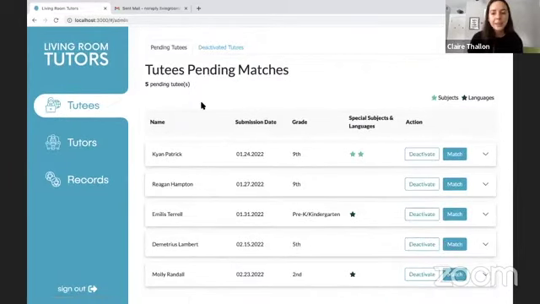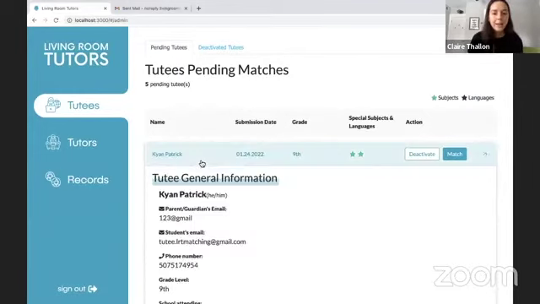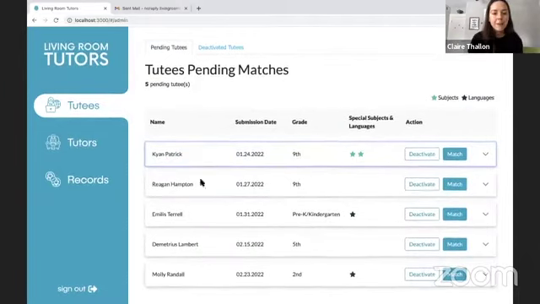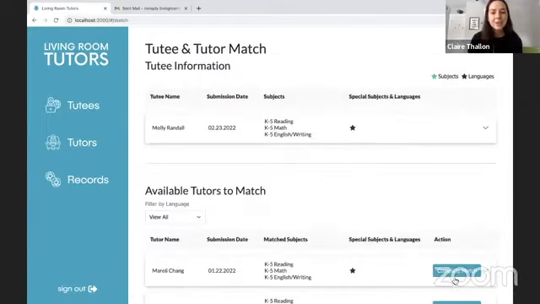Great, so next I'm going to look at the Tutees page. The Tutees page displays all of the students that are still waiting to be paired with a tutor. It also shows the submission date, the grade that they're in, and any special subjects or languages that they need assistance with. And again, if you click on their name, it will expand the profile. I see at the bottom that we have a new submission from Molly Randall, and I want to see if they have any tutors that would match with them. So I'm going to hit the match button and then hand it off to Hannah to explain how that process works.